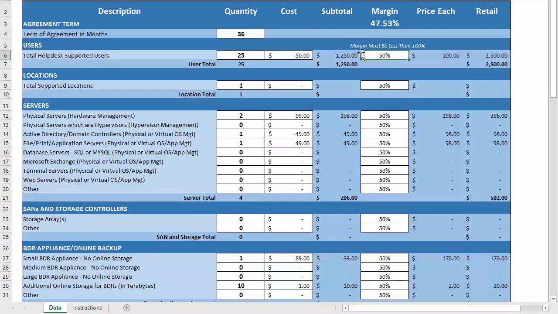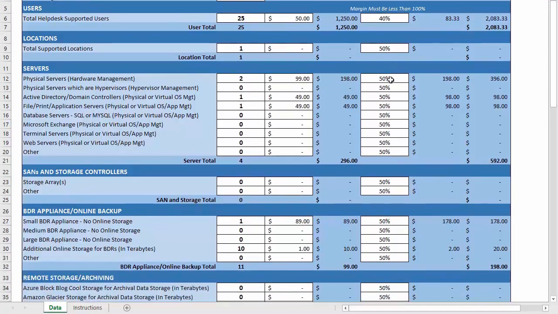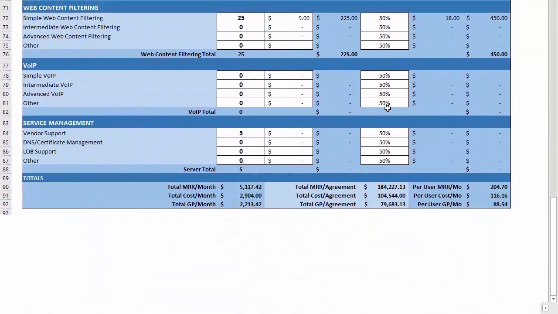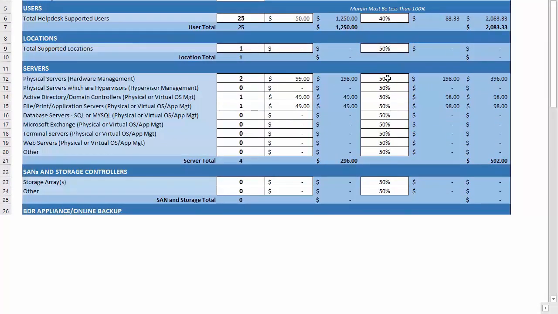So I'm going to drop that a little bit, but I'm also going to maybe decrease my margin on help desk support to 40%. And as you can see, that's such a big portion of our total cost. Just by reducing that to 40%, it reduced our overall margin to 43.25%. So let's see where else we have an opportunity to sharpen our pencil. Let's take a look at the bottom here. Now we're at about $5,000. So let's see where else we can sharpen our pencil.